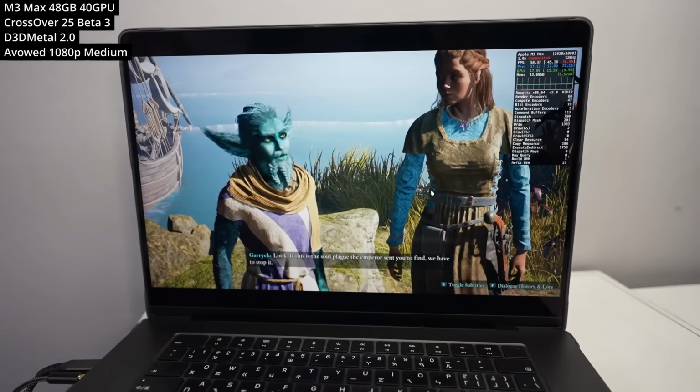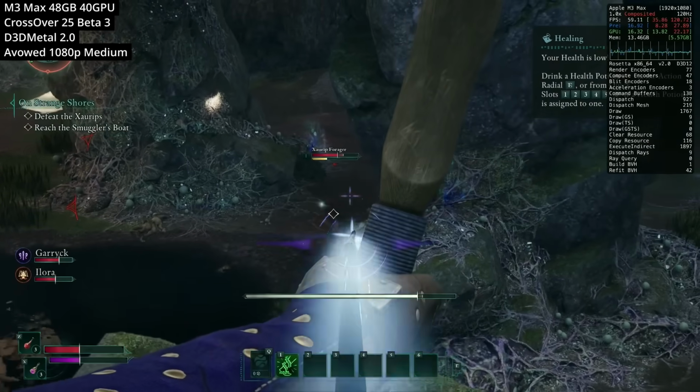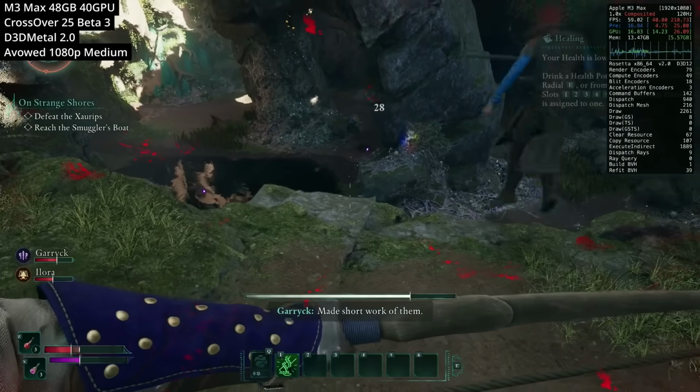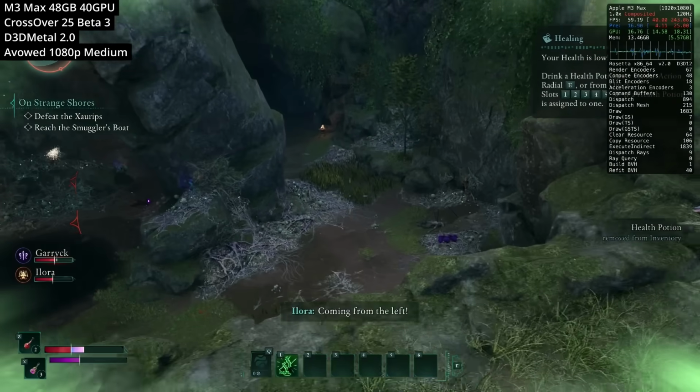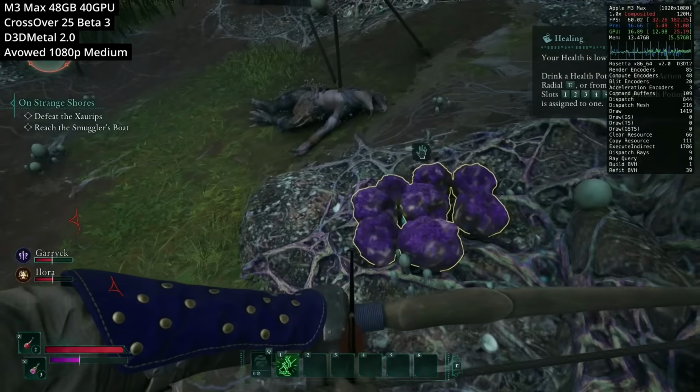So next we have a bunch of new releases. So we have games like Avowed working. This is the new Obsidian RPG, which is a first person kind of successor to something like Skyrim or The Outer Worlds, but in a fantasy magic world. And this is pretty much working out of the box, running at 1080p on medium settings.